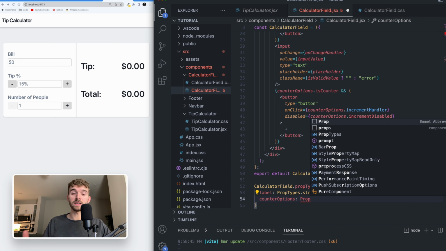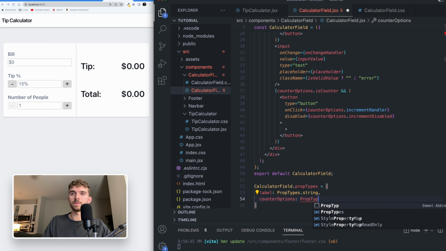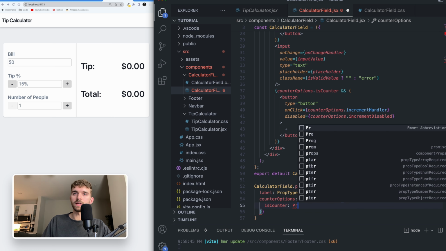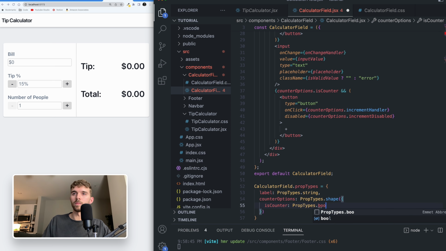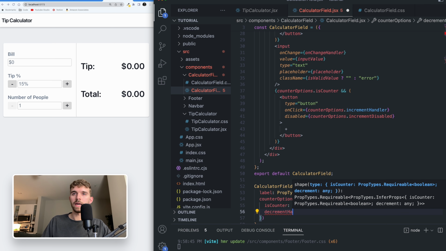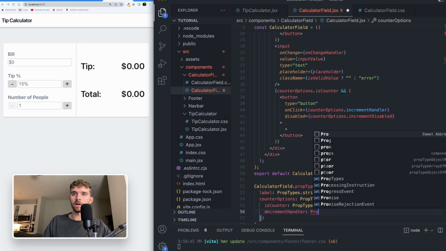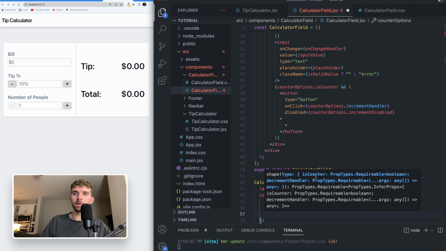Basically, it's expecting an object that has these keys in it. So PropTypes.shape, and that's expecting an object. And this object has isCounter. This is PropTypes.bool. Decrement handler is a function. Same thing with increment handler.